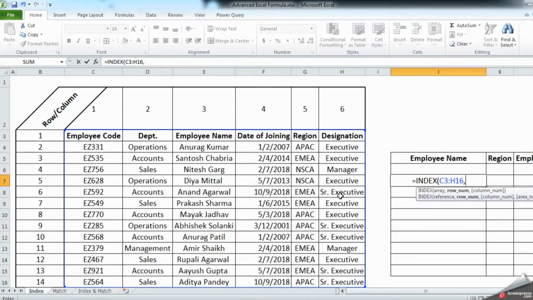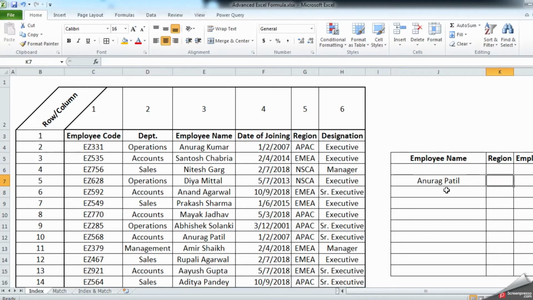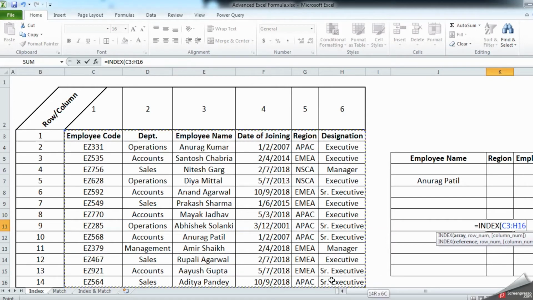Similarly, if I need to find the region, which is in column 5, let's type equal to INDEX. Every time you need to give the table array and select this, comma 8. 8 is the row number over here. As you can see, 8, comma, and 5 is the region. Close the bracket and you can see it has come out APEC. So this way the INDEX function works. And let's move to the MATCH function.